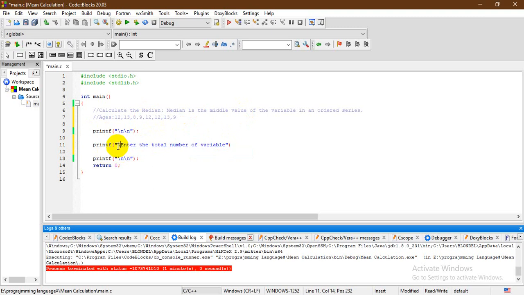Here I'm going to tab so that it should be centralized. And now I'm asking the user to enter the total number of terms of his variable, the total number of variables. Then I'm going to take the answer the user enters and place it in the machine's memory by using the function scanf.